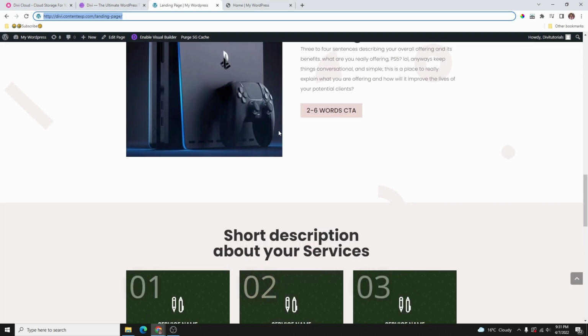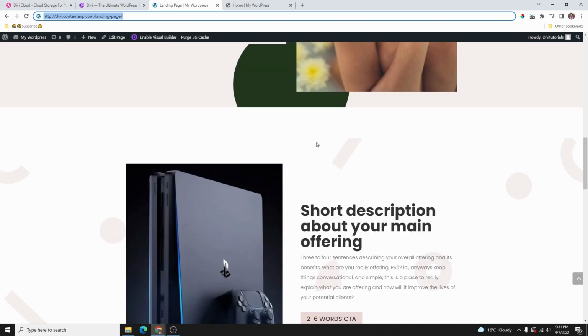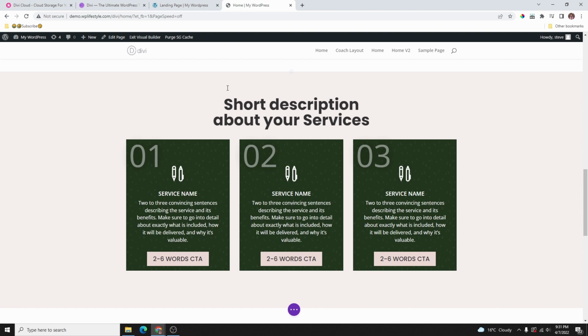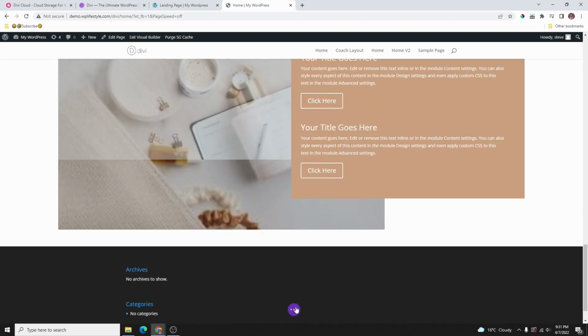If you go back here and look at this page, this is the page where we saved it from. You can see the section right here. You can see that it is exactly the same. If you come back here, you can see it's exactly the same. So let's go ahead and check out Divi pre-made templates.